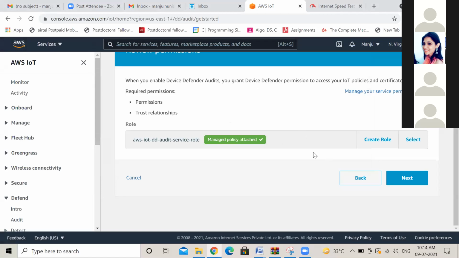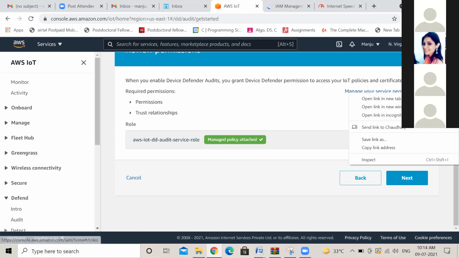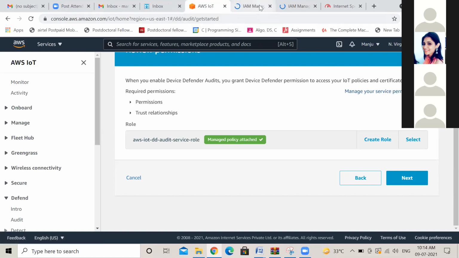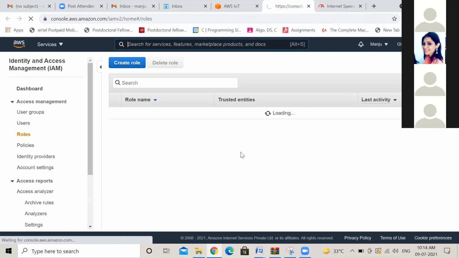The role that you have selected was correct, that's why it's showing the managed policy attached. Now the role is added. If you want to know why only this, as I already said, you need to have an audit service, that's why you have added it. But if you want to see, click on this manage user service permission at the top, right click and open in a new tab. Yeah, it's open in a new tab. So you will see there are different kinds of permissions. Go to that tab. It will show you the different kinds of roles there.